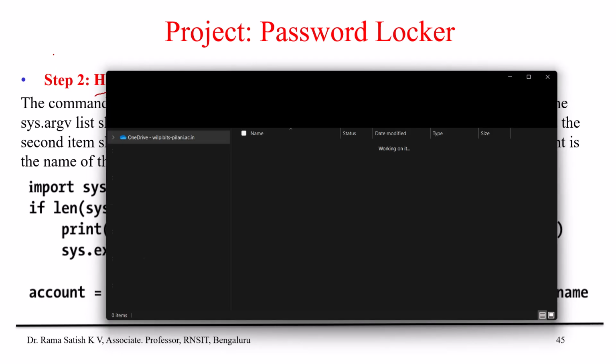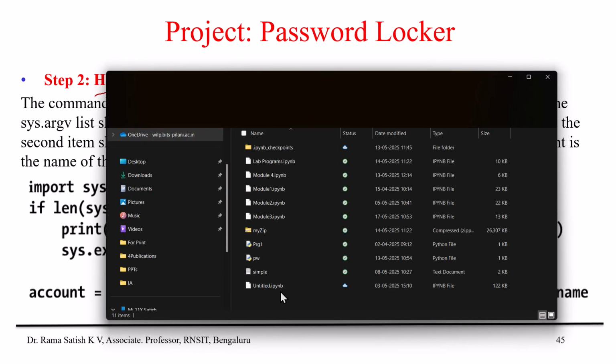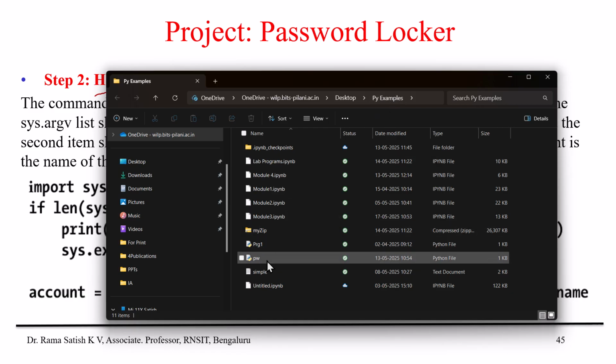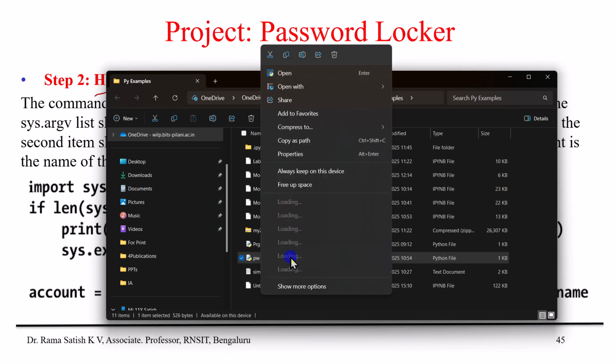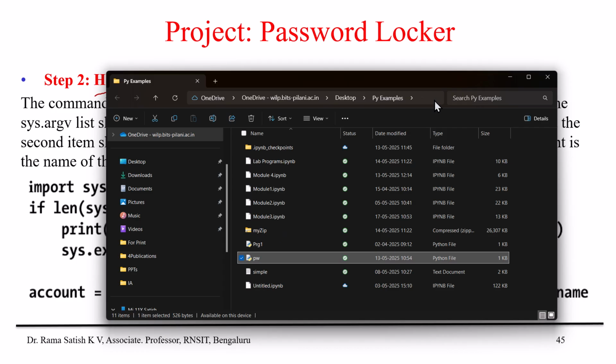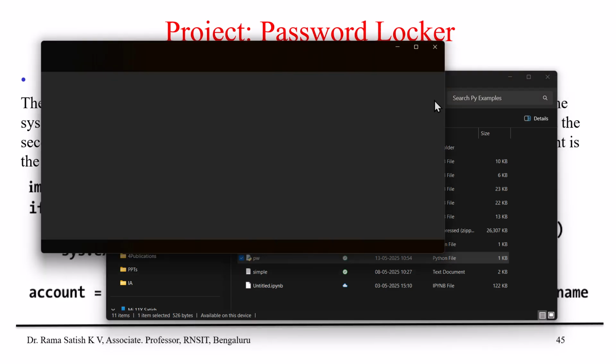So I have on the desktop a folder called Python examples. In that folder, I have the password.py file. You can see I have written this program and it is ready. You can open it with Notepad, and you can see what program I have written.